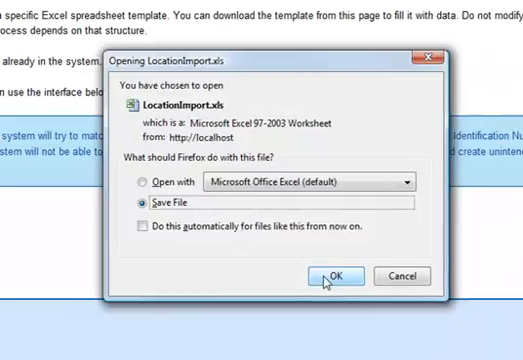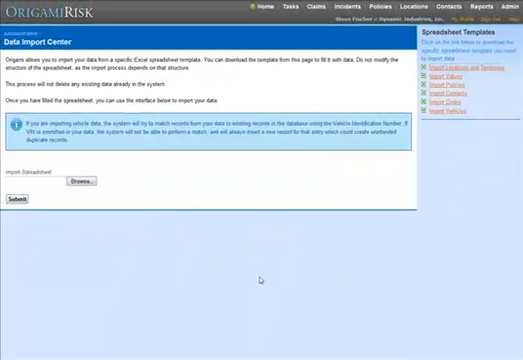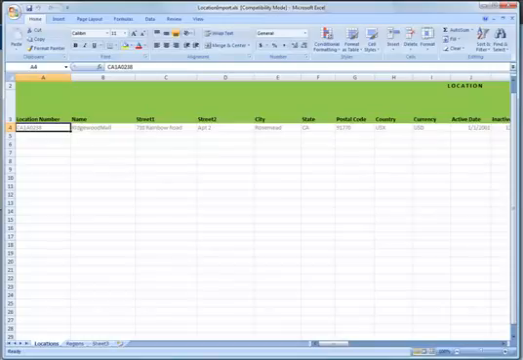Save the file and fill in that spreadsheet with your location information. Let's look at one of those spreadsheets. Here is a very simple location import spreadsheet. It has only one location.